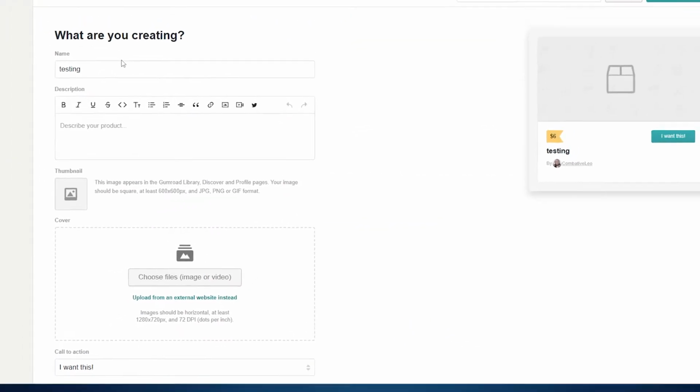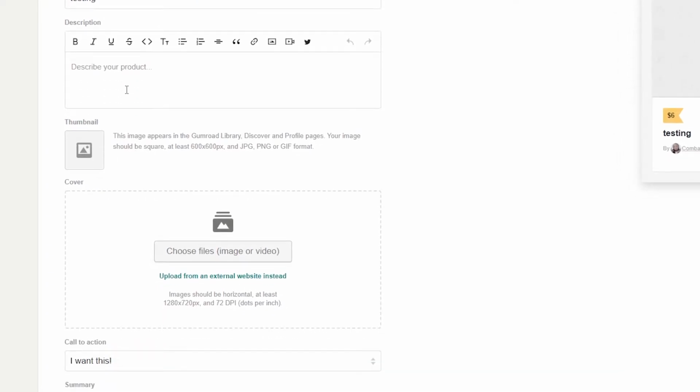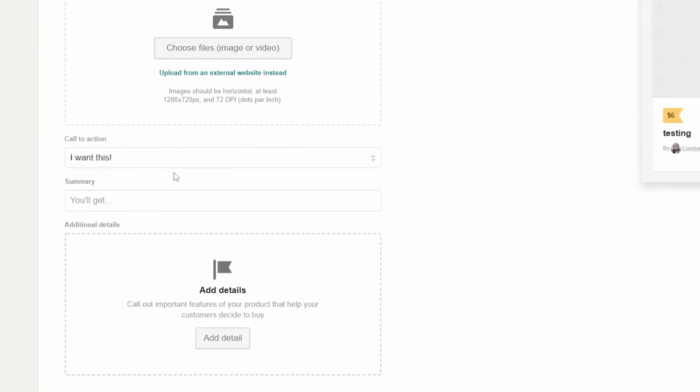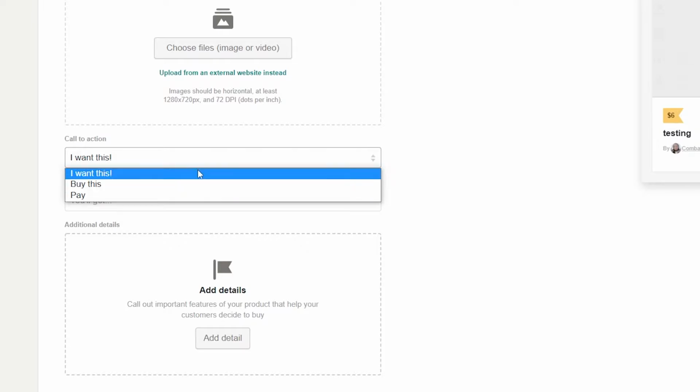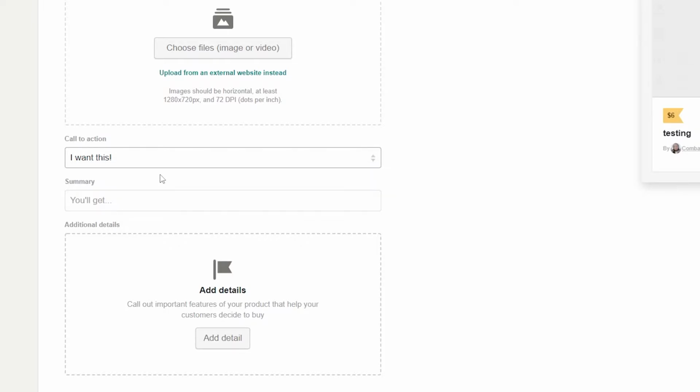Over here, as you can see, we are creating our first product. So we are naming the product over here. We are describing our product. Then we have to enter in the thumbnails of the product. And then we have to choose a file, an image or video. Then down below, we want a call to action as well: I want this, buy this, or pay. So let's just keep it, I want this.